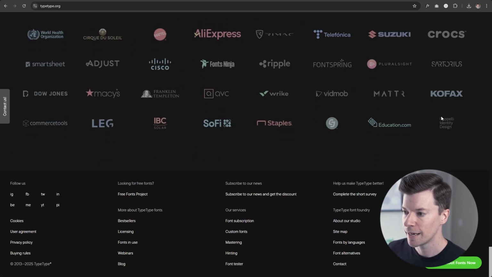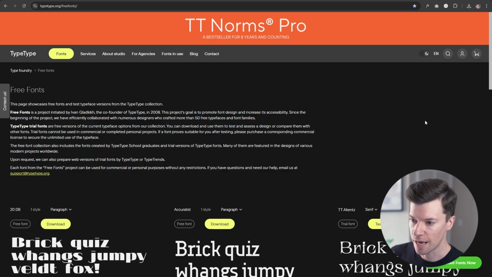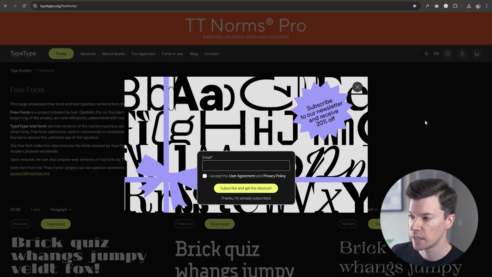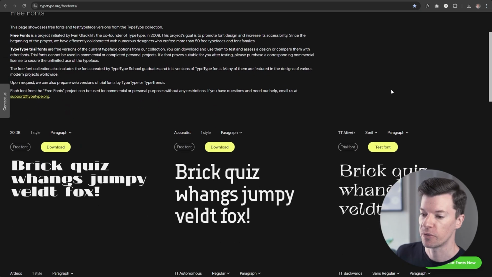So again, they're more known as a pay-to-use professional type foundry. But down here at the bottom in the footer, they have a free fonts project link. You can click here. And then you see this is a collection of free fonts and test typeface versions from the TypeType collection. So like we've talked about before, some of these are completely free to use commercially. Some of these are trial fonts that you can use for free to try them and see if they're going to work for your project. Some of them are only free for personal use. So again, this is one you really want to make sure that you're understanding the license before you use it.